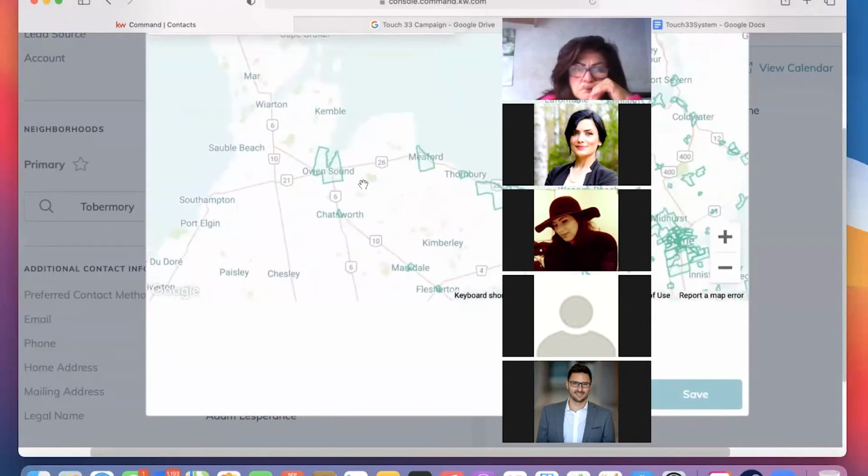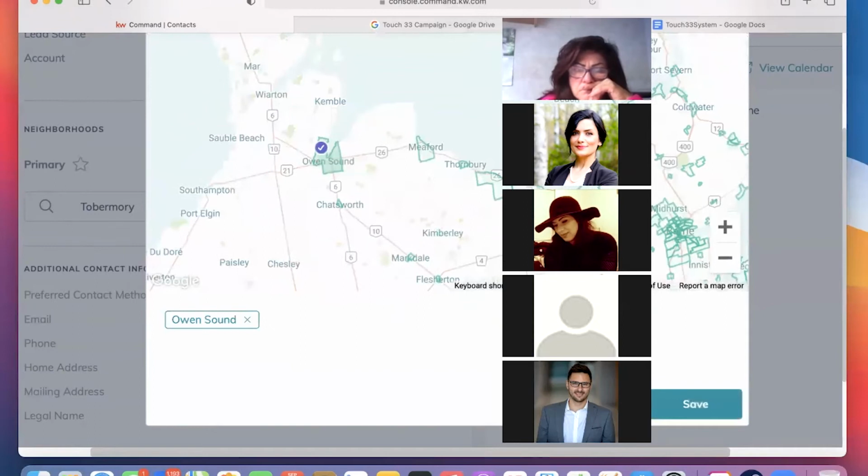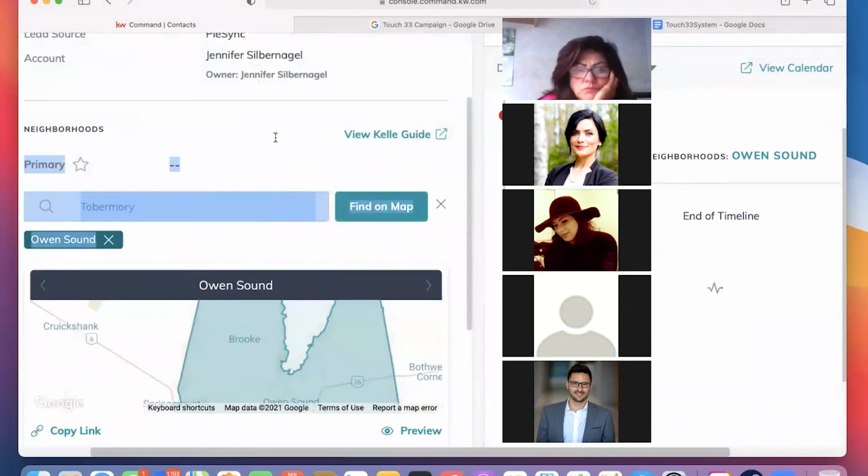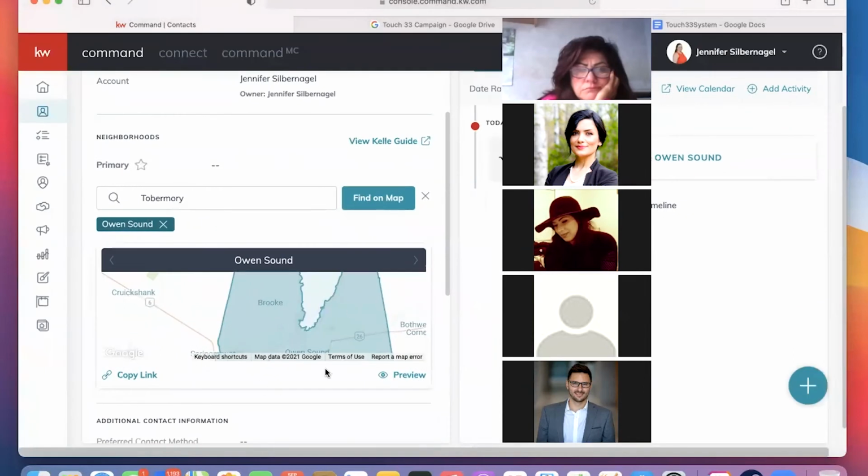I don't know why. But let's say he lived in Owen Sound. Let's select Owen Sound, and then I'm just going to hit save. Okay. Now it's going to add him to an Owen Sound neighborhood. So when I set up that monthly neighborhood nurture, now he's going to get information on Owen Sound. What got listed, what sold, what the stats are, average days on market, all that sort of stuff.